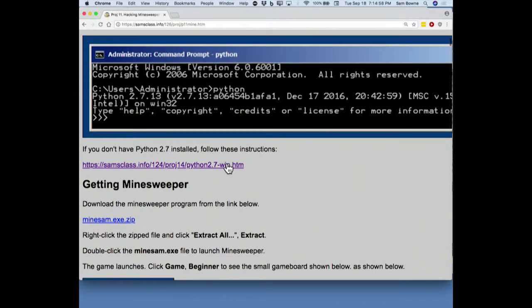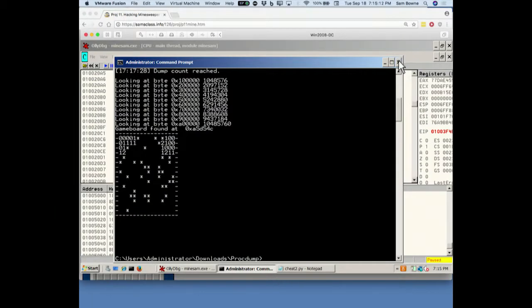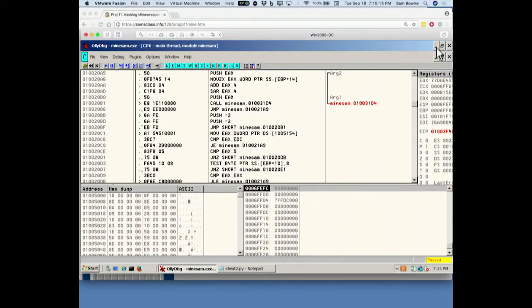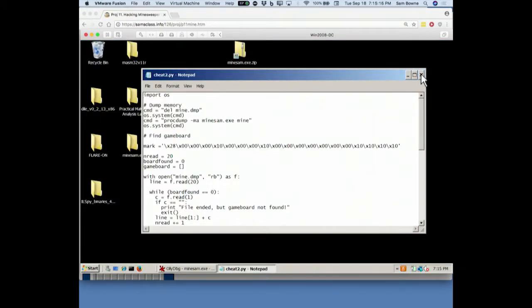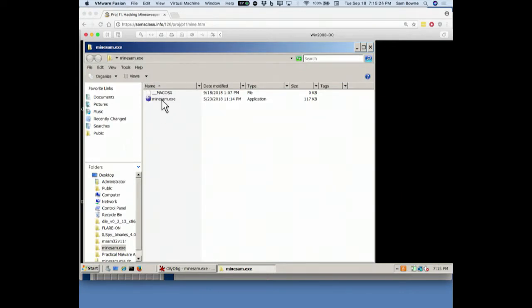So anyway, you can download Minesweeper and get MineSam, which is Minesweeper modified a little bit so that there's a secret word when you win the game, which you use to get your points. That's all I did. You can run Minesweeper on your Windows machine. Okay, I put Minesweeper someplace. Here it is. It comes out as a zip file. You unzip the zip file, and then you have MineSam.